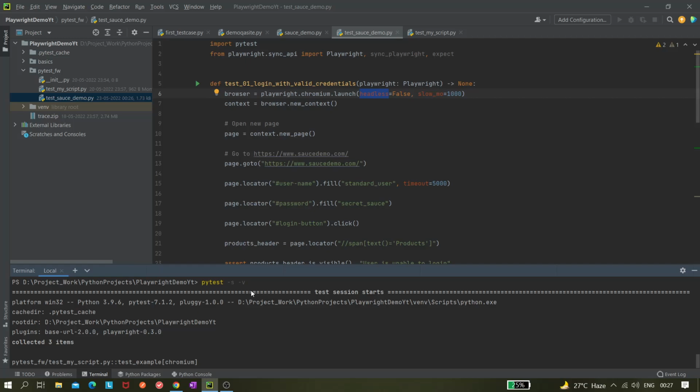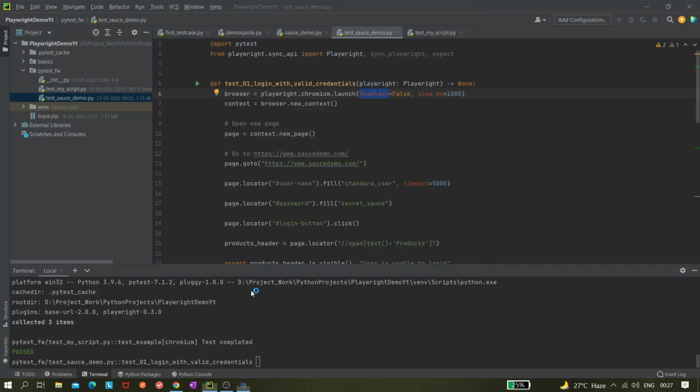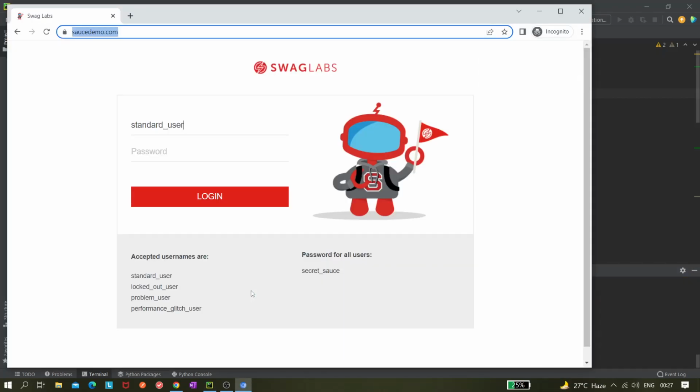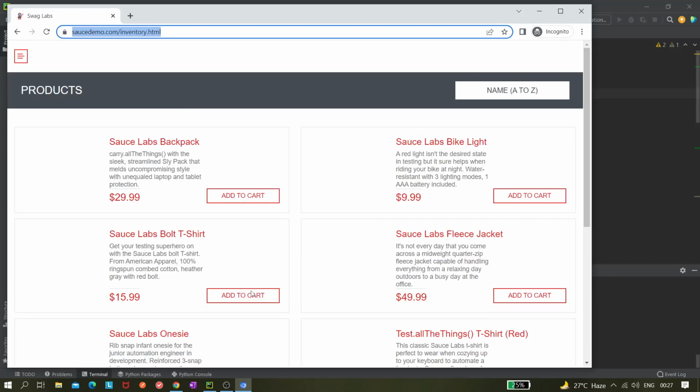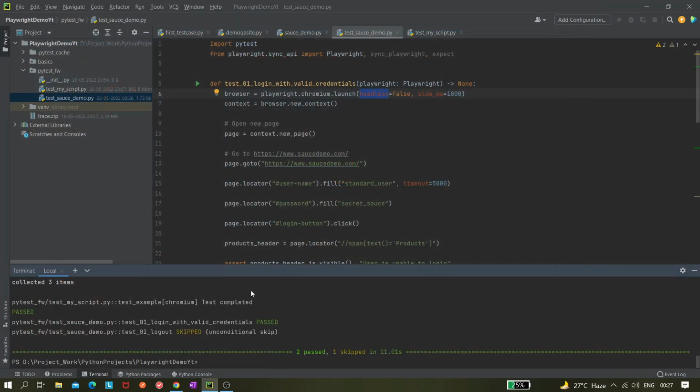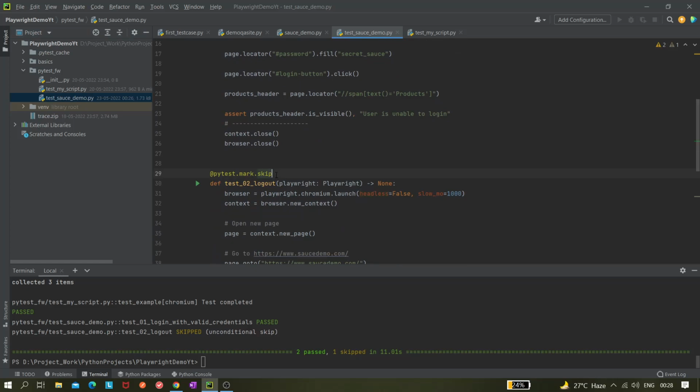So it's collected three items and the browser got opened and it's logging in as standard user. The first one got executed very quickly because it was headless mode. And if you see the second one, it's saying skipped, unconditional skip. So we have not mentioned the reason why we want to skip, right? So probably it would be a good idea if you give some reason why we want to exclude it, why we want to skip it, right?